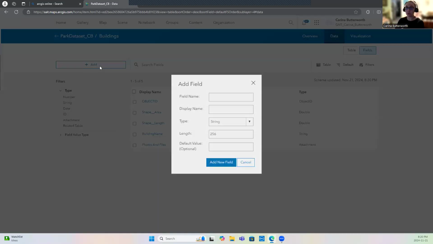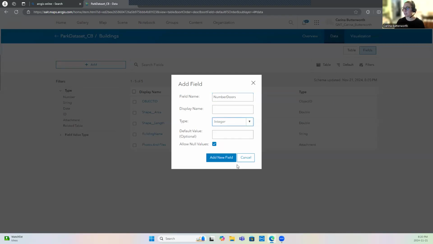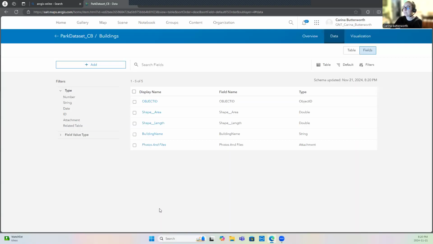Maybe I might have a number of doors, right? So I could put in the number of doors, and that one's going to be an integer because I can't have half a door, and then add new field. So uncheck the null values and add new field.